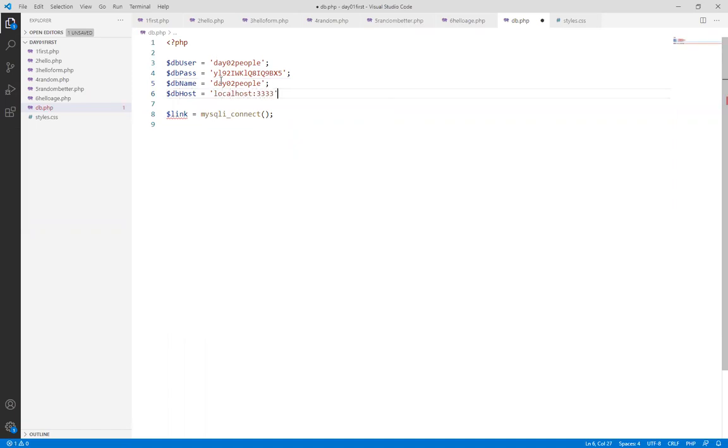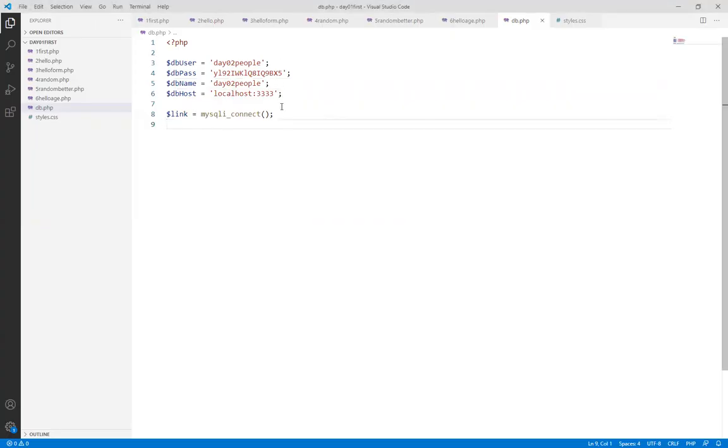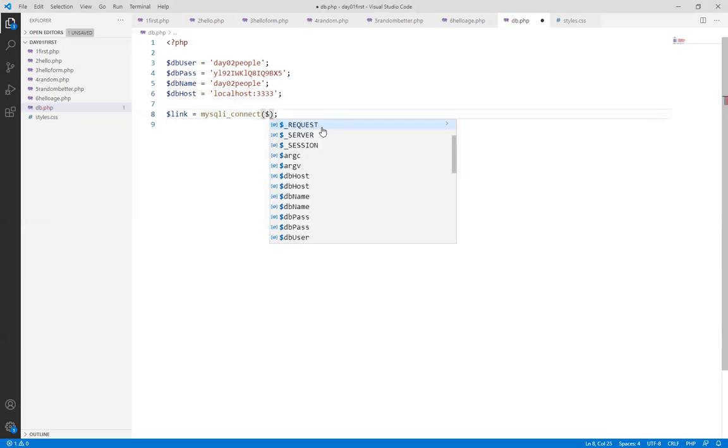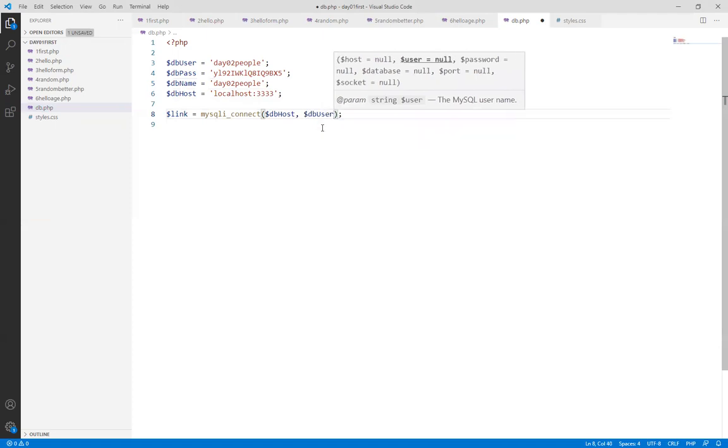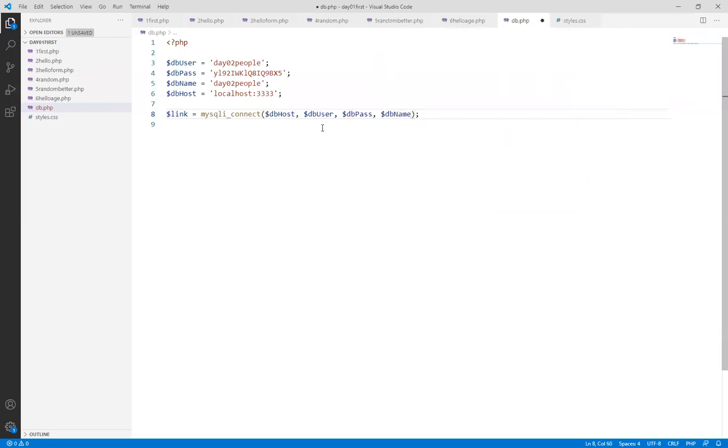colon 3333, because the port is different for us. Normally, you won't need that chunk, it will be just localhost. But because we moved our database server to listen on a different port, we have to specify that port. Okay, so that should be okay. Now, don't type my password, copy your password, right? The one from here. Okay, and that's what you want to have in db.php, and I'll type up the rest. So now the connection is to DB host using DB user and DB pass to DB name. There we go.